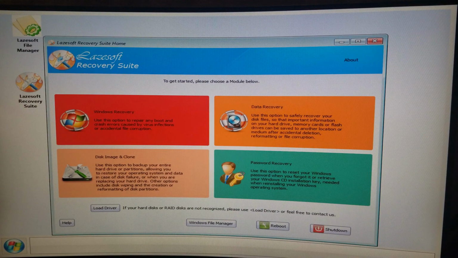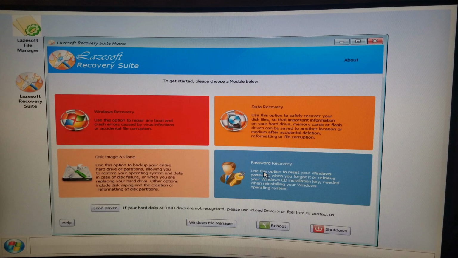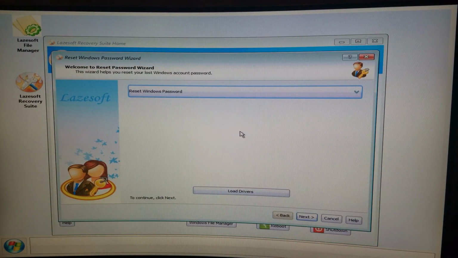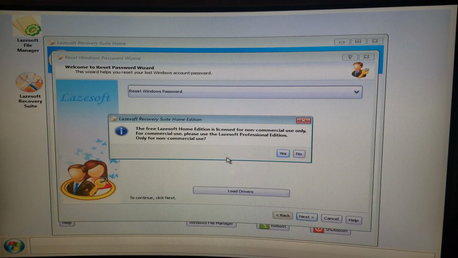So it looks exactly the same as the software did. You do have the Windows recovery, data recovery, disk image and clone, as well as a password recovery, which is the one that we're going to be using. So let's go right ahead and select that. And here we have reset Windows password, of course. We're going to hit next.